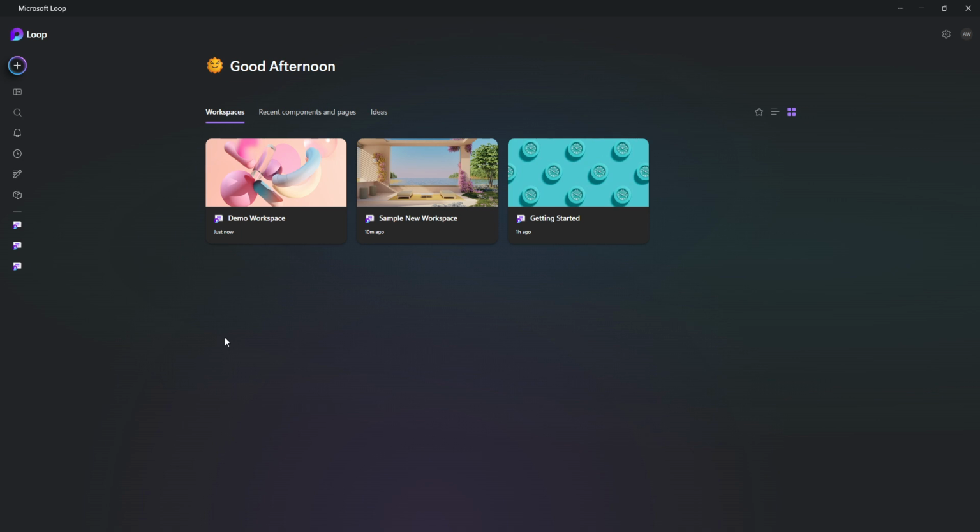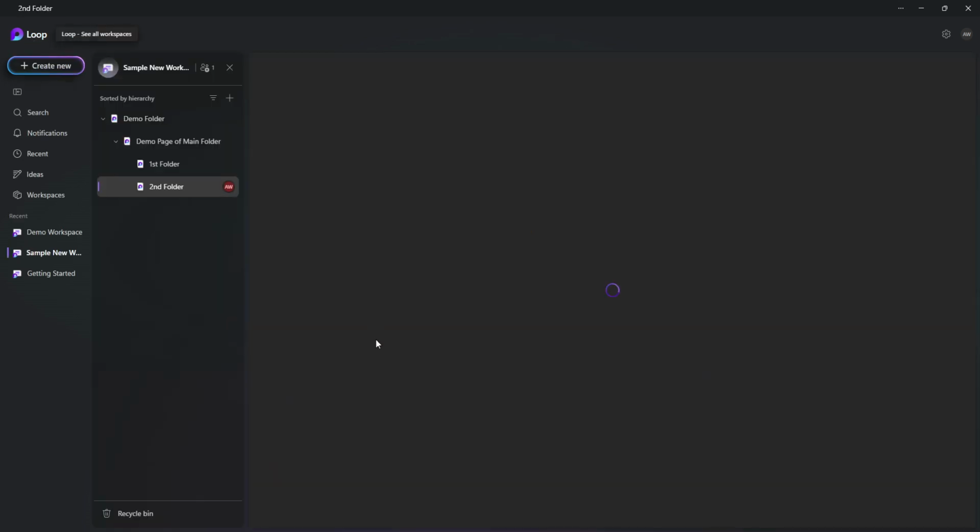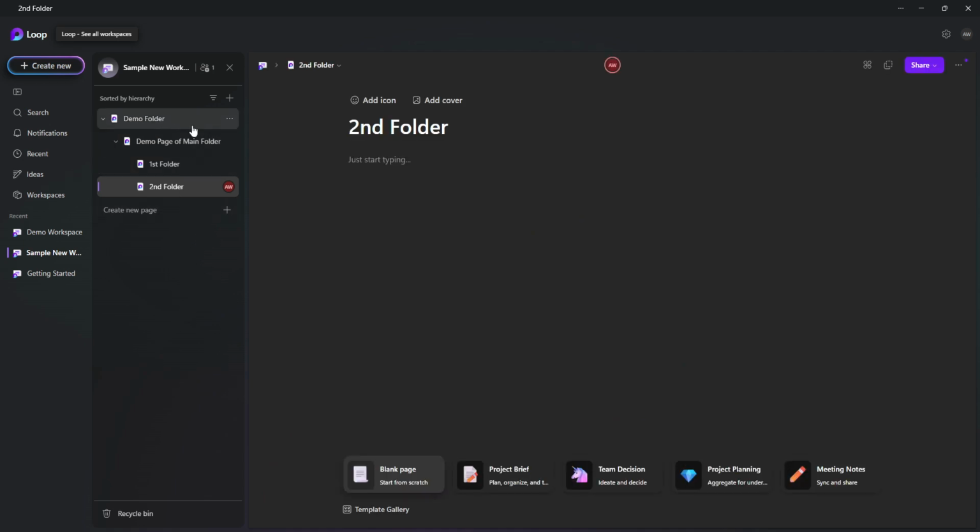First, make sure you're on a Loop page where you actually want the table to live. This could be an existing page you're already working in or a brand new one you've just created. The important thing is that your cursor is active in the content area, ready for you to start typing. Think of the Loop page as a flexible canvas where you can mix text, lists, tables, and other components all in one place.